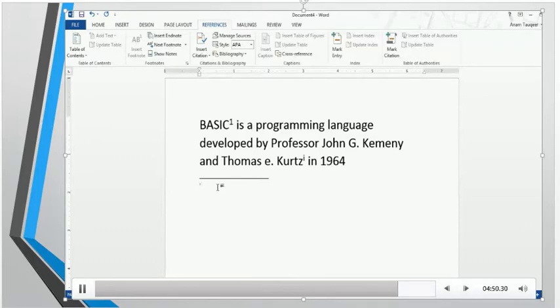So they were doing work at the University of Dartmouth. So I will write over here at the University of Dartmouth. So this is the way of inserting endnotes and footnotes in our document. And as I told you earlier, they help us to make our document more explanatory.